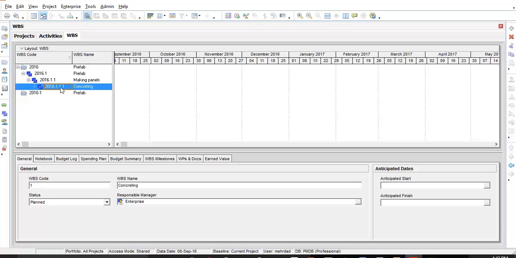We can also change the layer of an item in the WBS by clicking on the arrows we can find on the right hand side menu. For example, for this activity, WBS item of concreting, I can change it to different layers. So it is a useful functionality that we have on the right hand side.